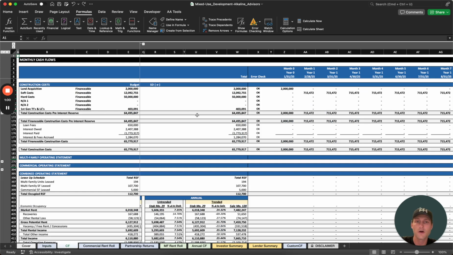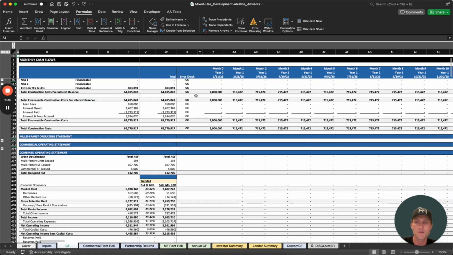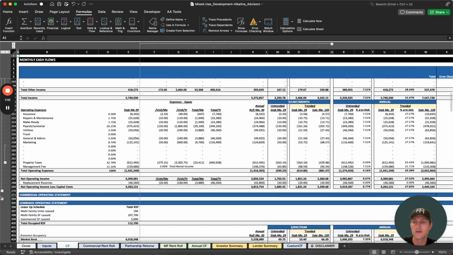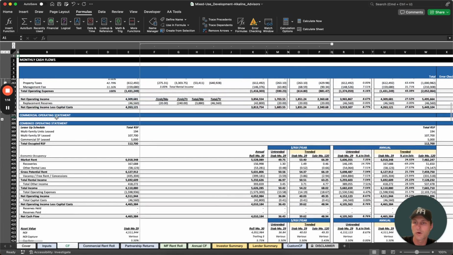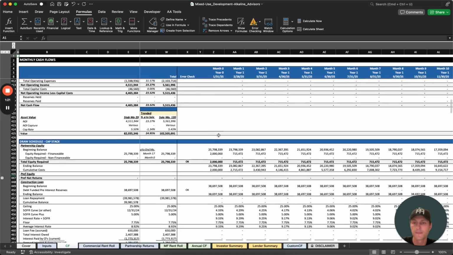Next, we have the cash flow tab. You'll see the cash flow tab is separated by construction costs, it's compartmentalized. We have the multifamily operating statement and the commercial operating statement, which we could expand and you can see the nuances. And then we have the combined operating statement. So this is multi and commercial on top of each other.